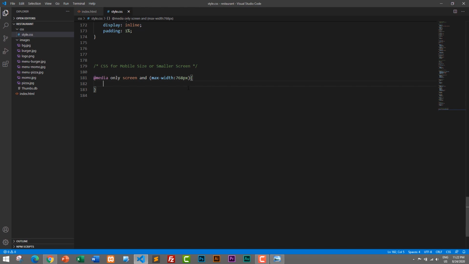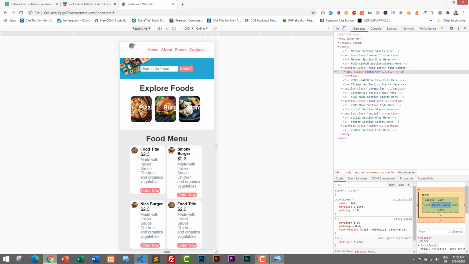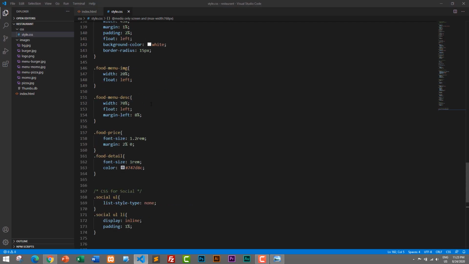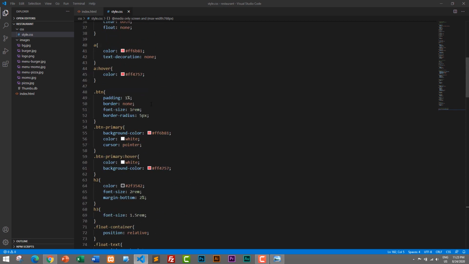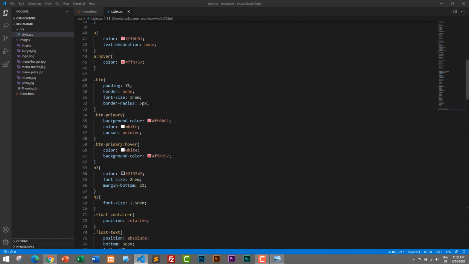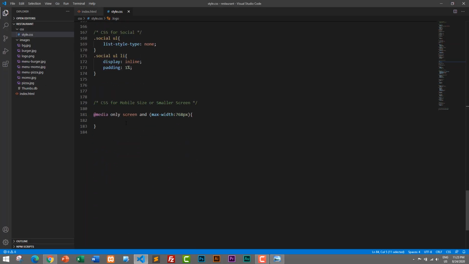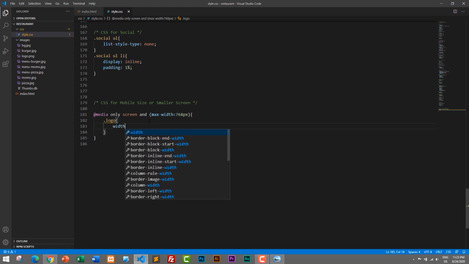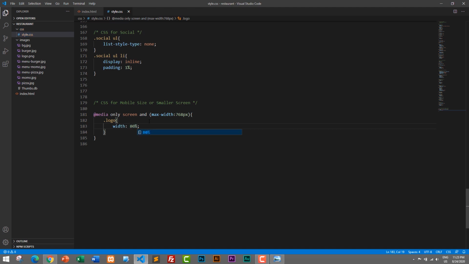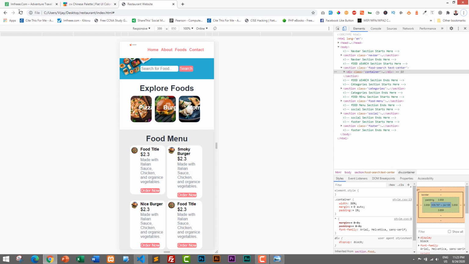Okay, so here we will target our CSS. First we need to target our logo. So if we go to the logo, let's see the CSS of the logo. Width is 10%, so we need to increase the width of the logo. So let's increase the width of this logo, and here we will add logo, and let's say the width will be 80%. Save it and refresh.